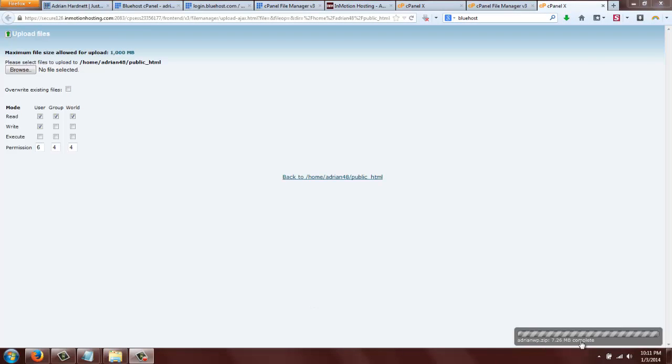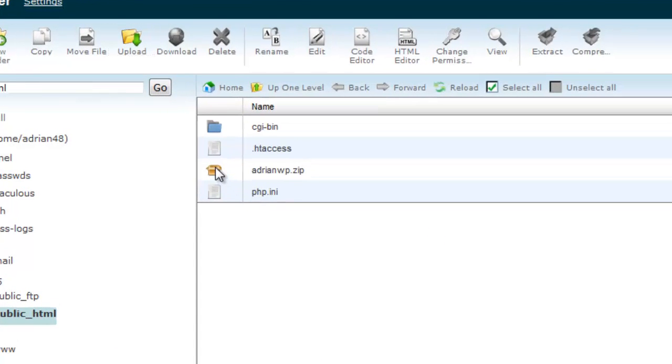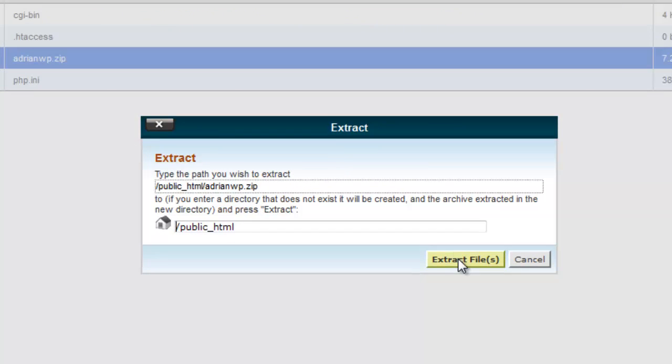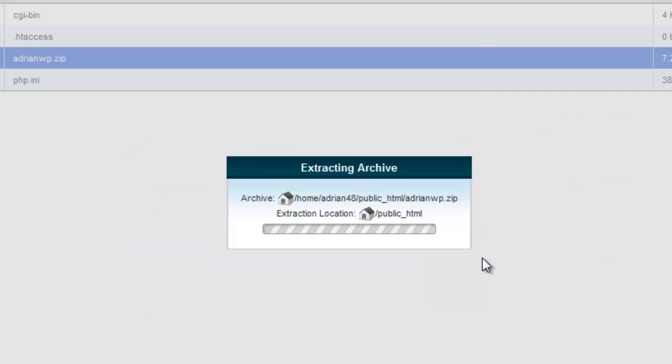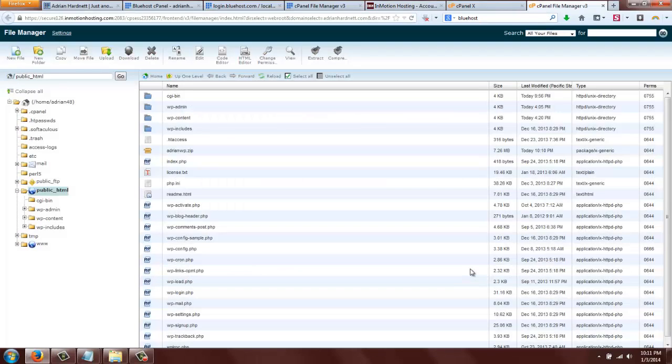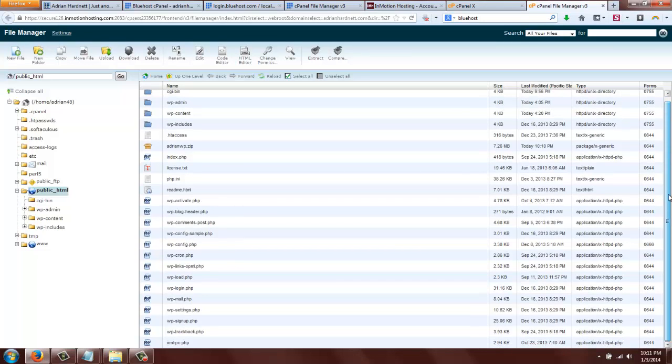Alright, the file is complete. We're going to go back over to the main directory here, and we're going to see that zip folder, and what we're going to do is hit extract, and we're going to extract that to our public HTML file, because this is our main domain here. This takes a second. Okay, now we hit close, and all our files are intact.